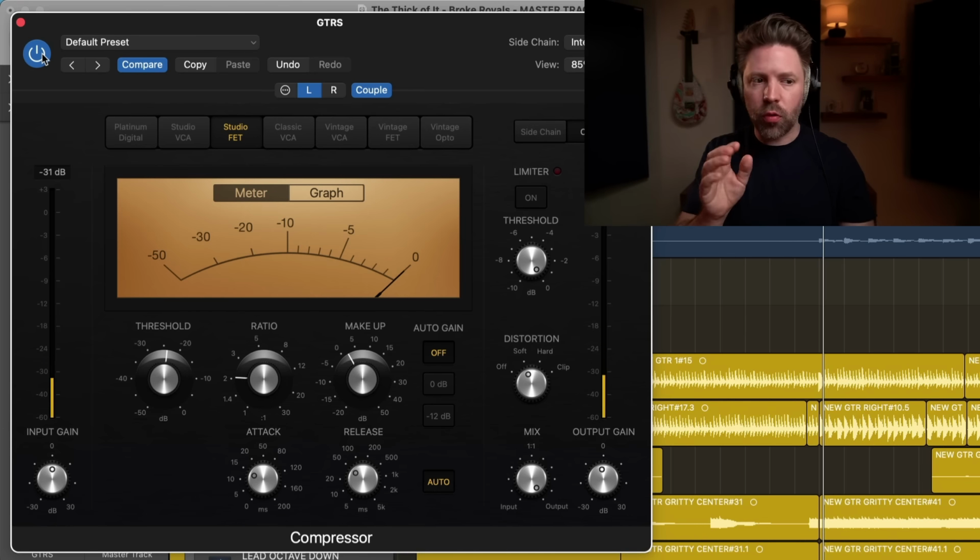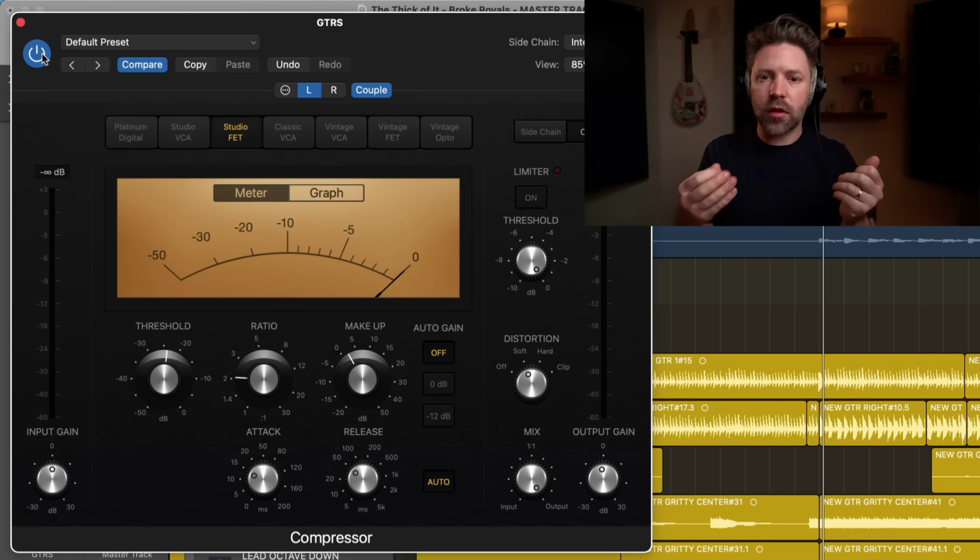Okay, this one's subtle, but really focus in on the guitars and notice how they just kind of cut through a little bit more. Those initial hits are like, bam, bam.